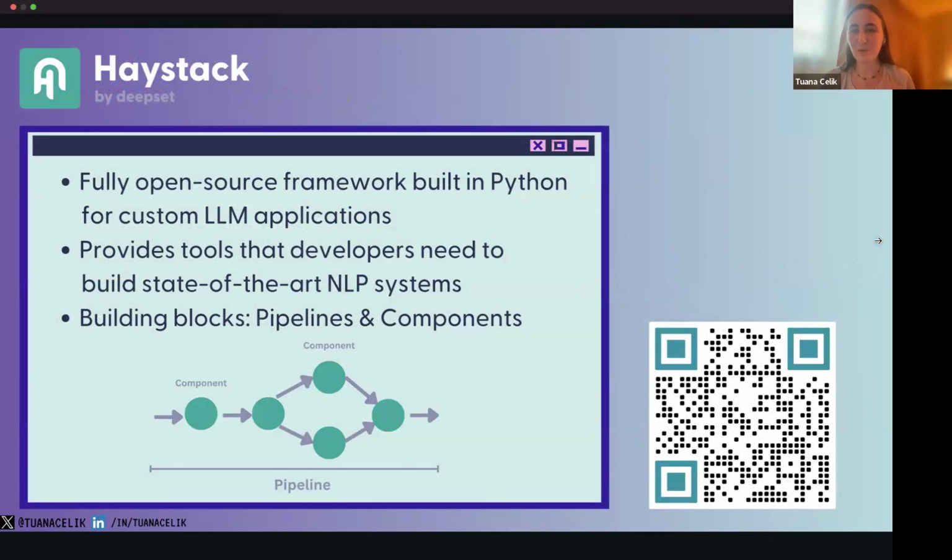But first, let's talk about Haystack, because I'm sure there are people here that are new to Haystack, so I'm just going to briefly summarize it. Haystack is a fully open source Python framework to build LLM applications, and it provides a bunch of tools. Like you saw Carter build the Swifty GPT in part one, there were quite a few components that he made use of in his pipeline, and the point of Haystack is to provide a bunch of these components for you. And the building blocks of Haystack are pipelines and components, where you can combine components to build a full pipeline.